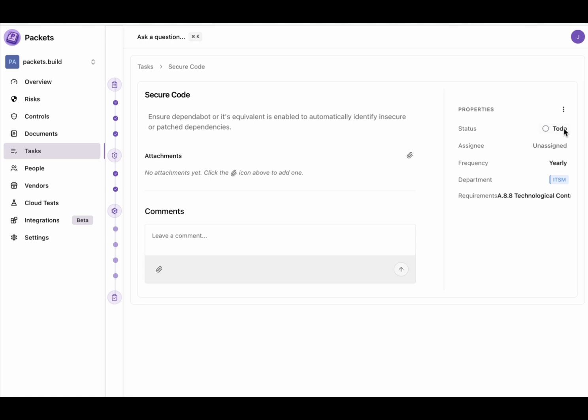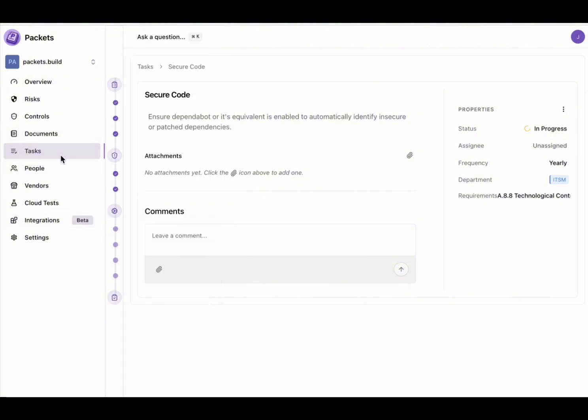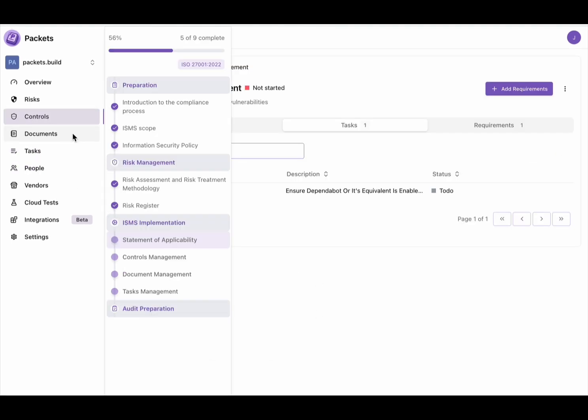When you click on a control's associated tasks, you'll see the full list of implementation steps required. For each task, you can assign the responsible team member, set due dates, and track progress easily. On the left side, you can also view all team members who are part of the project and add additional users as your compliance team grows.